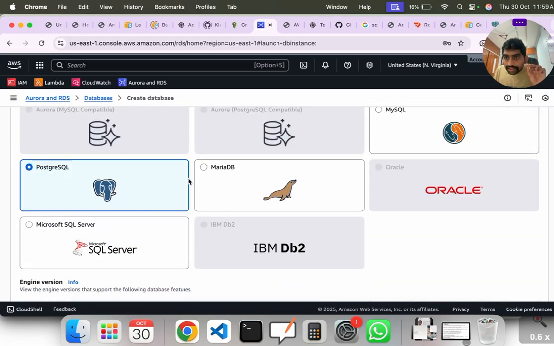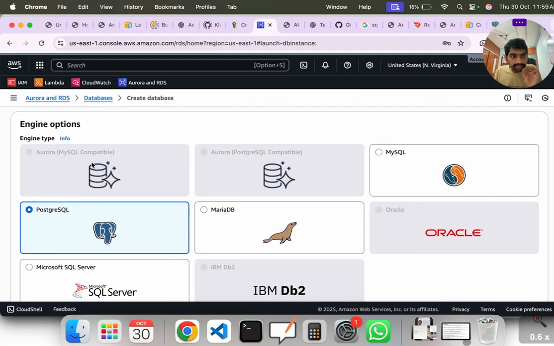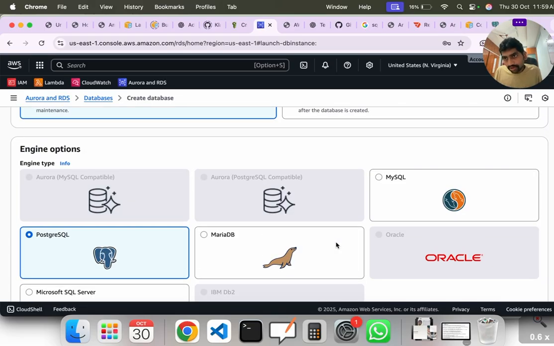But since we are using a free tier account, Aurora MySQL compatible, Aurora PostgreSQL, Oracle and IBM DB2 are not supported. Now you can ask, what is this Aurora? See, you have used PostgreSQL, right? Compared to PostgreSQL, AWS has its own version which is 5 times faster than normal PostgreSQL. So to make your things work fast, you will use Aurora. Aurora MySQL is 3 times faster than MySQL, and Aurora PostgreSQL is 5 times faster. So remember this information, very important information.